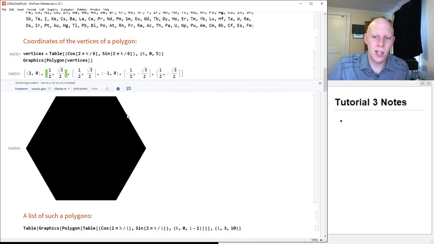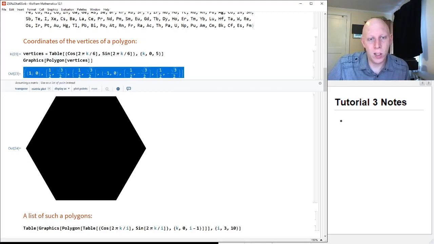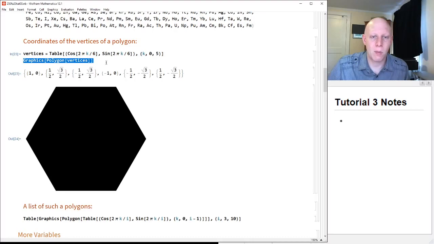This one is 1, 0. This is cosine of pi over 3, sine of pi over 3. This is cosine of 2 pi over 3, sine of 2 pi over 3, etc. Then to visualize a polygon with these coordinates, we use this method. Here we created a picture of a polygon that had 6 sides by letting this 6 be the denominator. Remember, we took 2 pi and divided by 6, and that gave us 6 equally spaced points around the outside of the polygon.